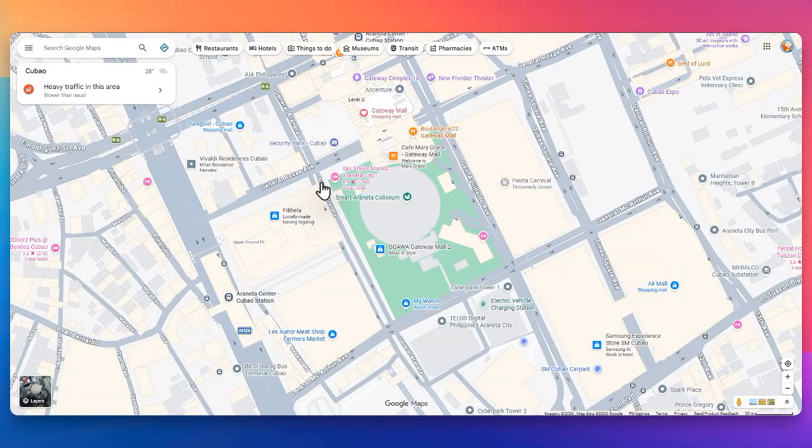If you want to remove your public Google Maps contribution profile, it's important to understand how Google structures this data. Your Maps profile is connected to your Google account, and it includes your reviews, photos, edits, and other contributions made to places on the map.